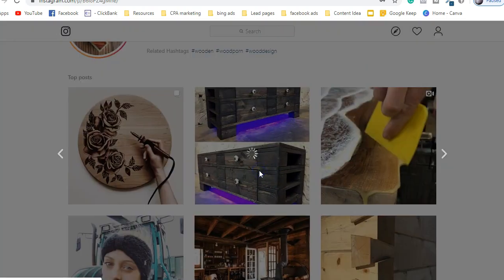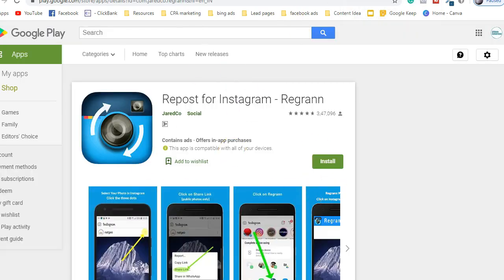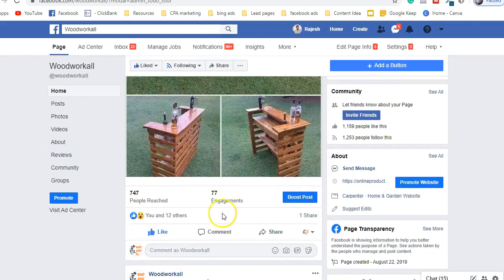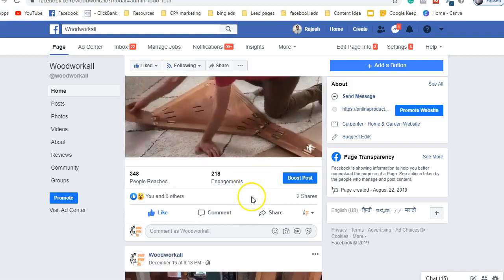Like this post, you can see, right, this is an amazing post which has a lot of good likes. You can download it here by using Ringram, and everything I am doing on my phone only. I'm posting from my phone only, so that it becomes very easy for me to post it here.